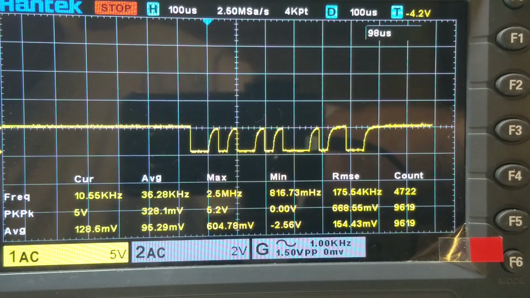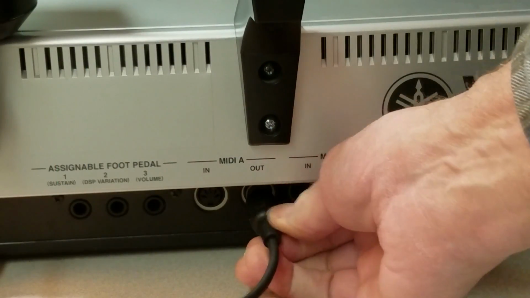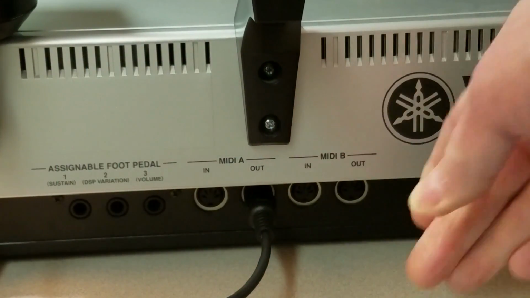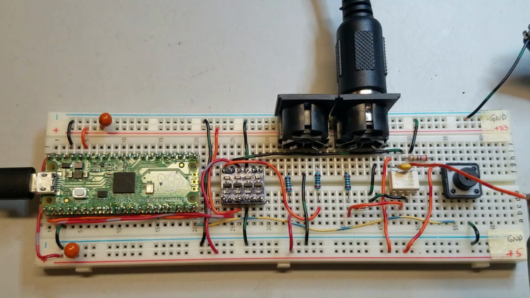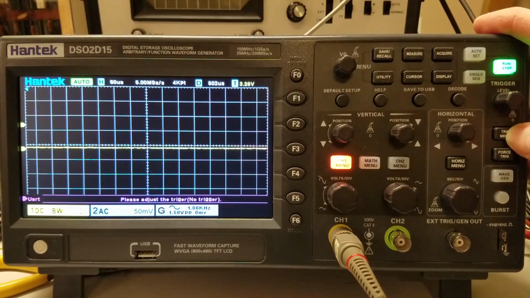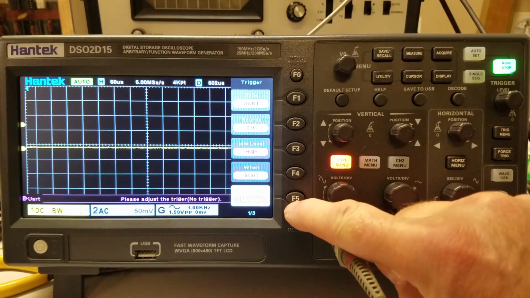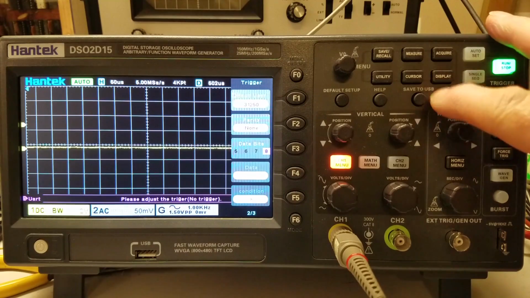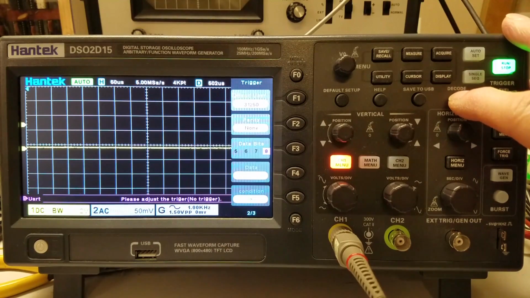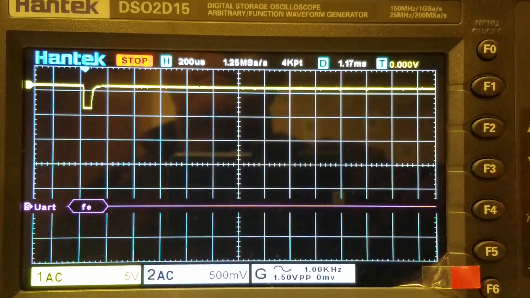Let's take a look at the output of the Tyros. I connect a MIDI cable from the MIDI A out port on the Tyros to the input on my circuit. I'll use my Handtech scope in decode mode set at 31.25 kilobits per second. I'll measure the signal at the input to the level converter. I keep pressing a note, but I'm having trouble getting the scope to trigger consistently on the key press.